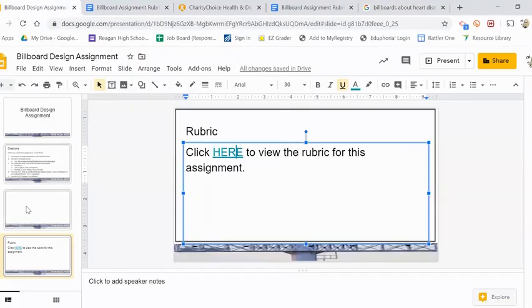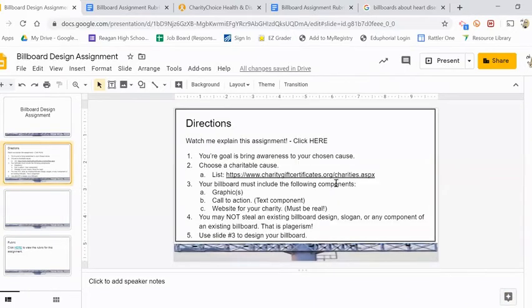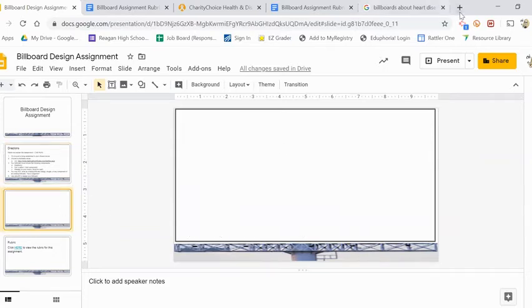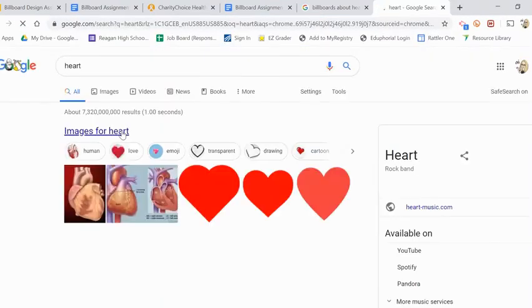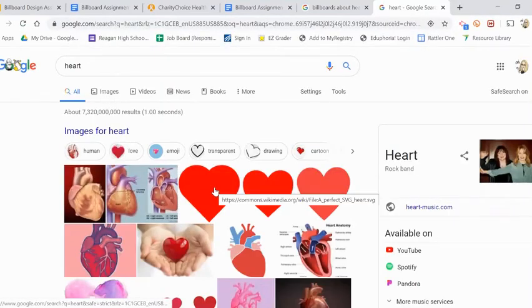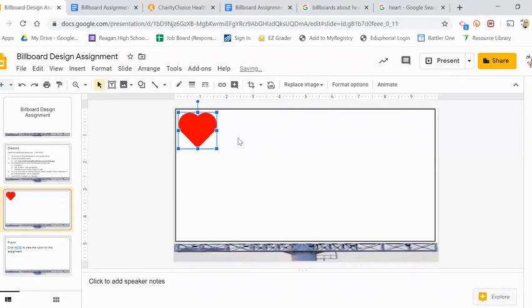Oh, I know what I wanted to show you. I'm going to put in the link for Pixlr here, so you guys know how to do that from your cereal box design. But here, let's say you wanted a picture of a heart. You'd copy it, and you can just paste it in, okay? And of course, you can resize that however you want.